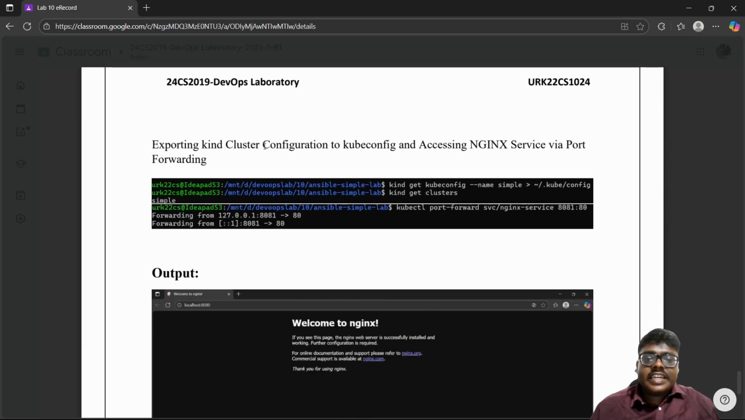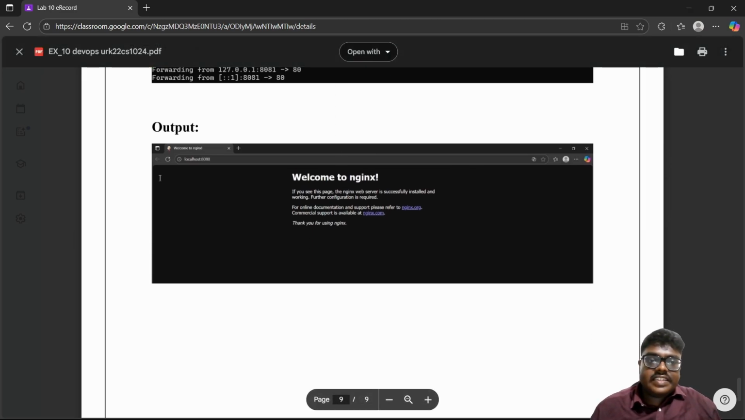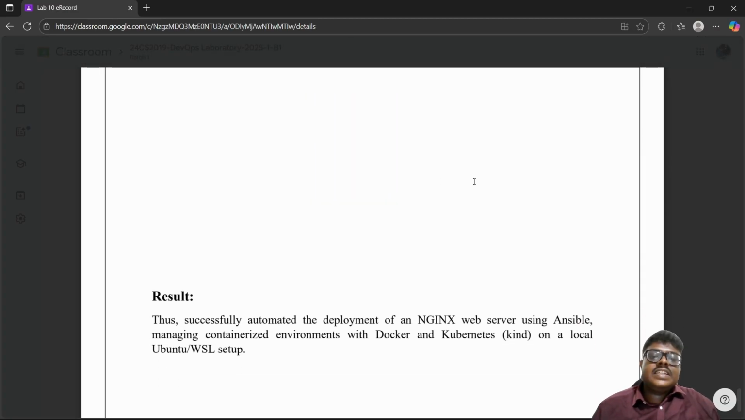And exporting the kind cluster here, and accessing the Nginx server by port forwarding. So we can see the code is running here, and at the end we can see localhost 8080, the Nginx page is there. And thus we have successfully automated the deployment of Nginx web server using Ansible, managing containerized environments with Docker and Kubernetes on the local Ubuntu WSL setup. Thank you.